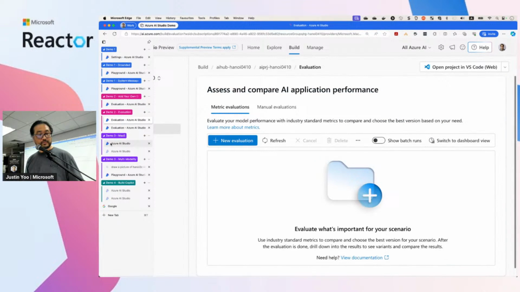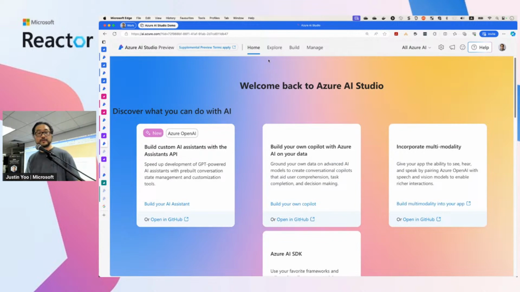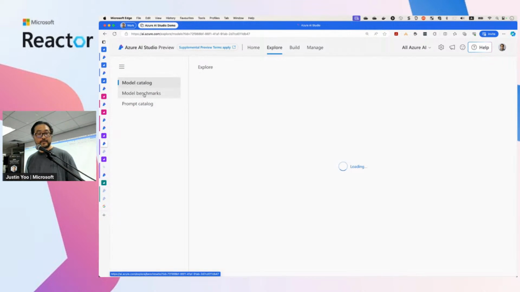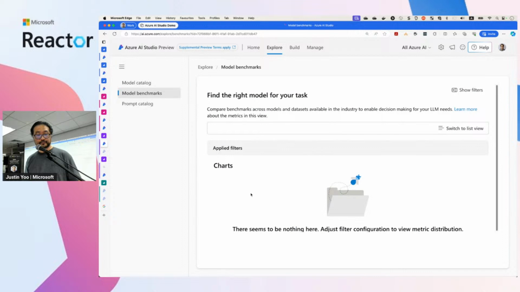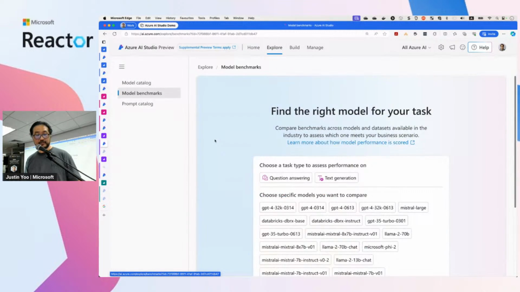Here we go. These are in the AI Studio, and when you go into the Explorer, there are the tabs, catalog and benchmarks. If I click the benchmark tab here, this is a benchmark, and you choose a task which one you're going to compare. So let's say question and answer.